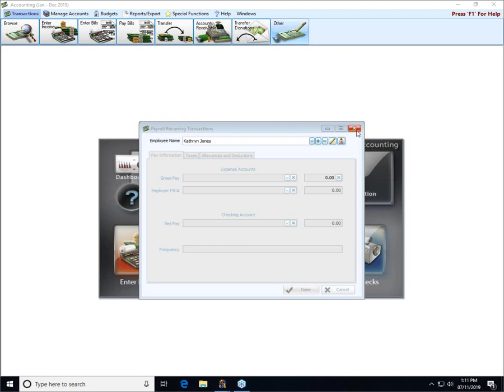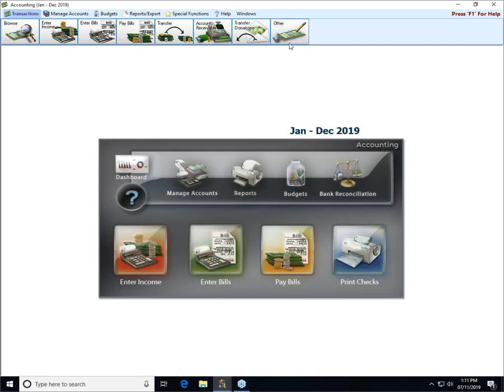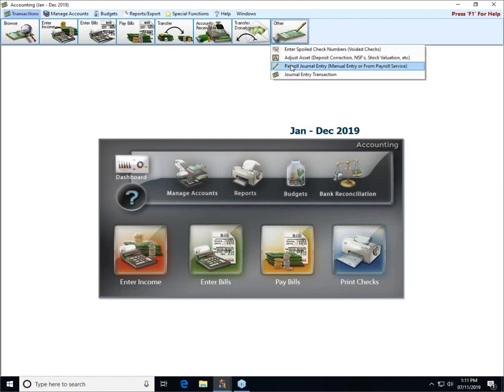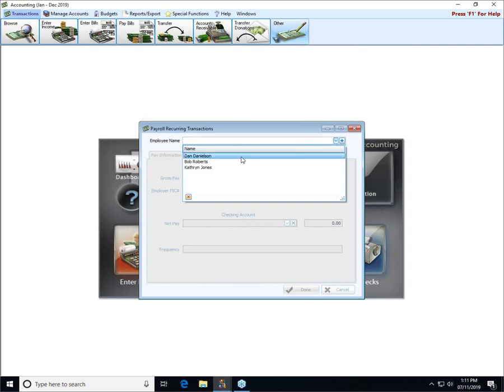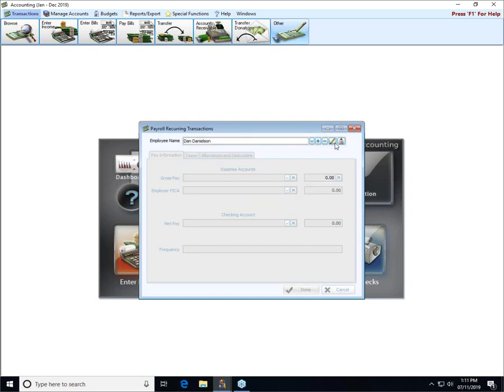So now let's say I've got this entered. I now want to pay these folks. So I now come in and I come to payroll journal entry transaction. I then choose the appropriate employee that I'm wanting from the list. We're going to say Dan is our senior pastor. And all I do now is go to the little dropper bottle, paste selected transaction.